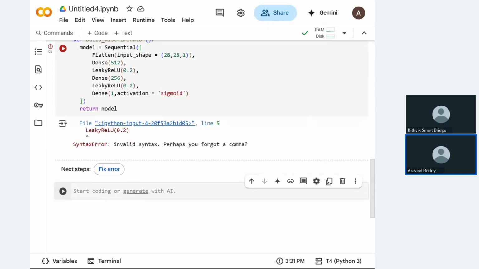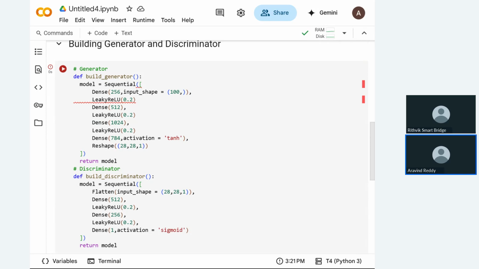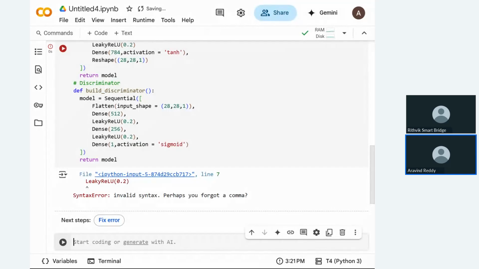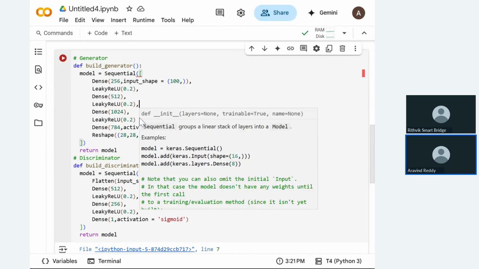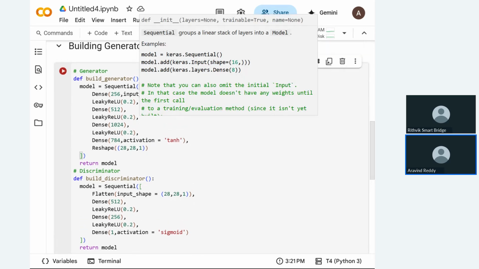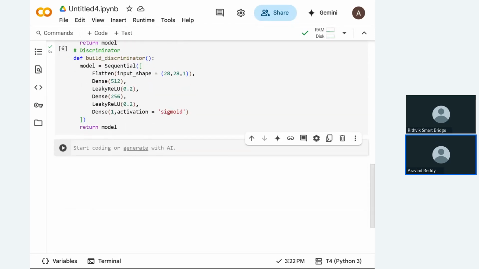Okay, so this is about the model, we just constructed the model. Let me check here. Invalid comma. Okay, I need some commas. Okay, this is about my model construction. Now we have created a model, that's good.